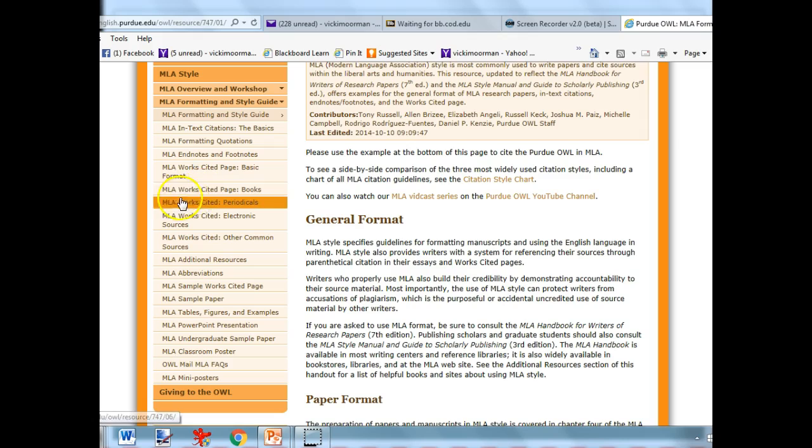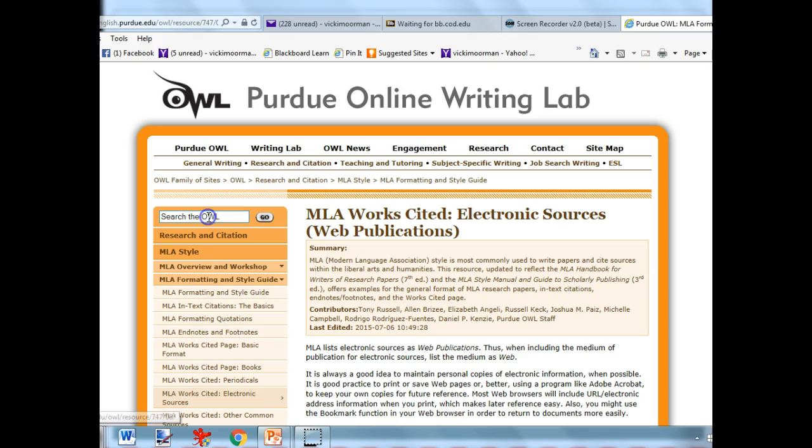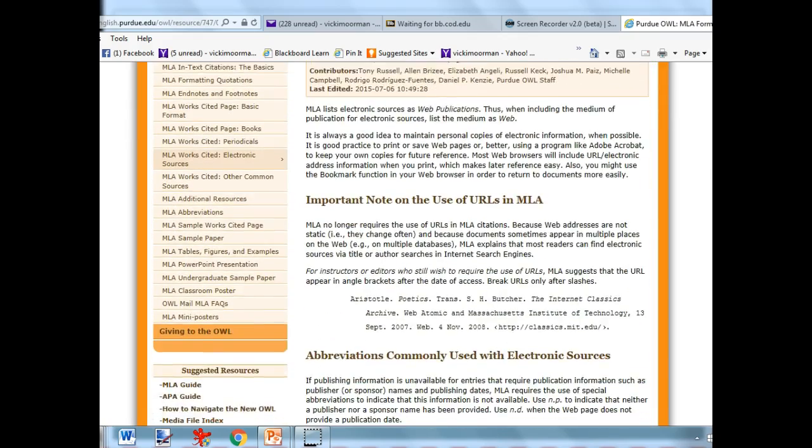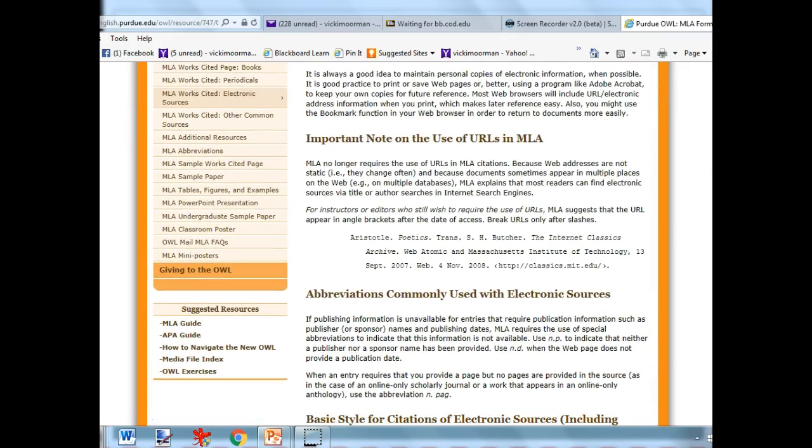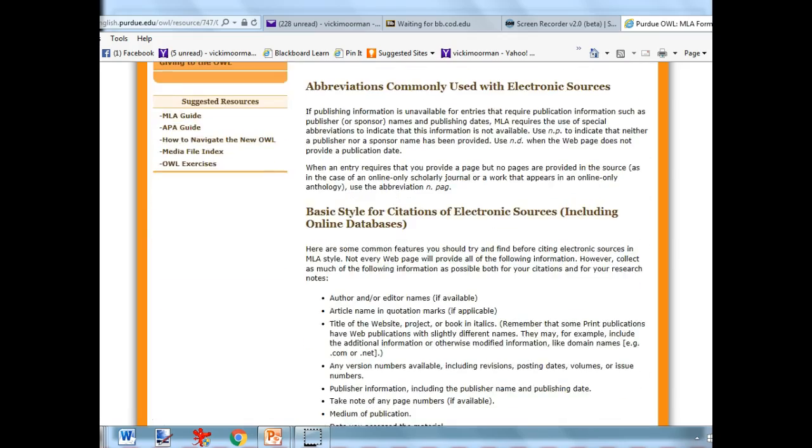So things like books, periodicals. A periodical is something like a newspaper or a magazine, and electronic sources, and other common sources. These ones are probably the weirdest ones, so they're good ones to look at. Click on electronic sources. It gives me a whole bunch of stuff to do as I'm looking at it.